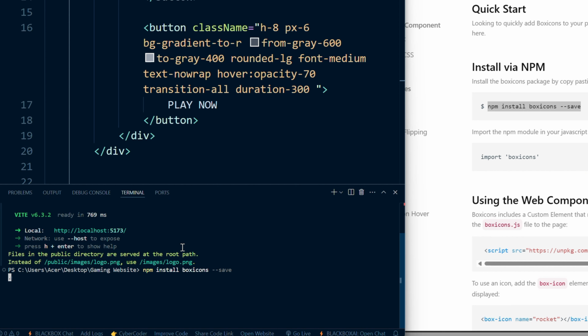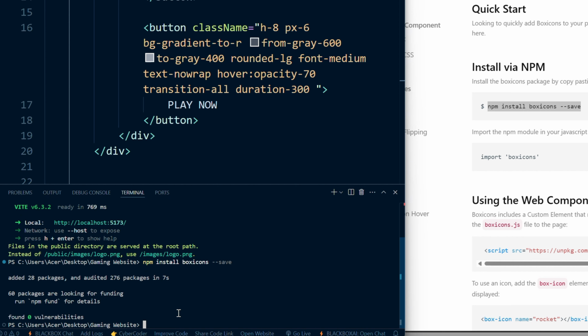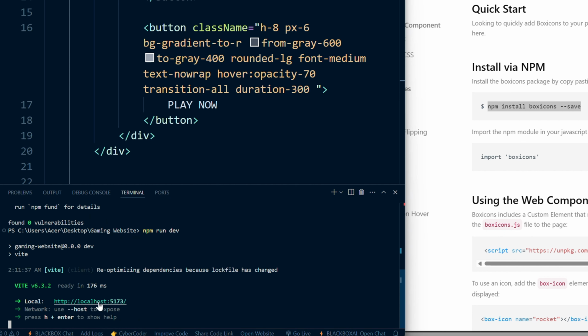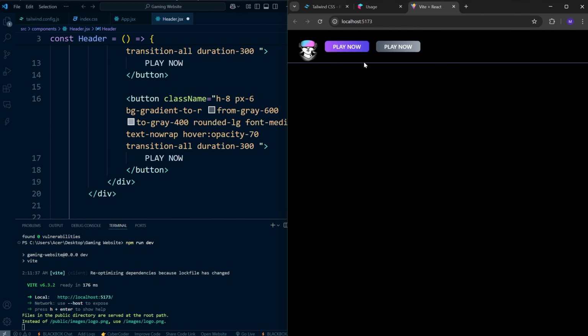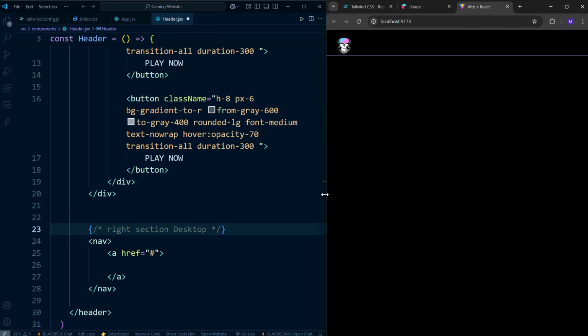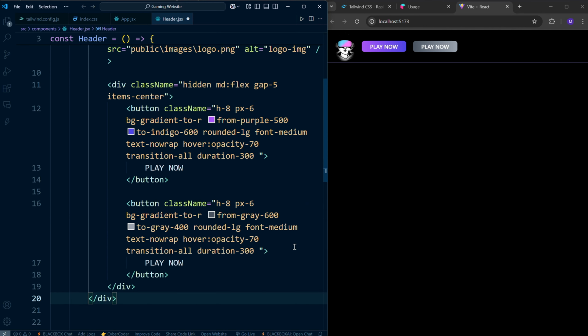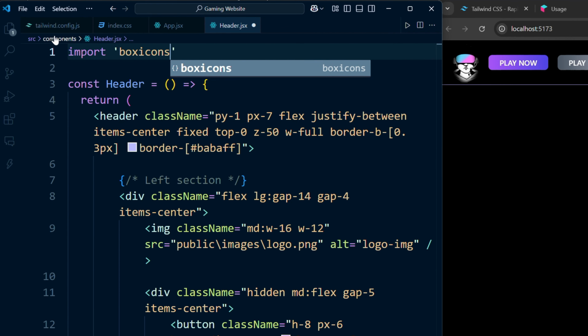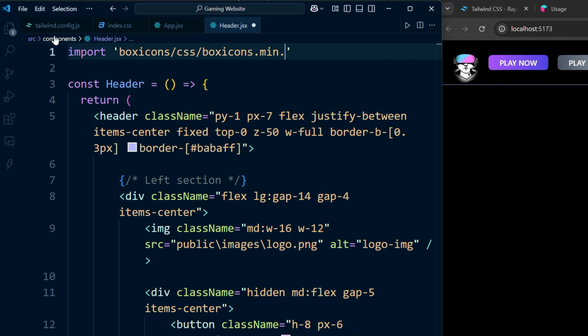into your project. Once that's done, type npm run dev to start your project again and open the provided local server link to view your project live. Now, in order to use the icons from Boxicons inside our React project, we need to import the Boxicons CSS file at the top of the component where we want to use the icons. So at the very top, let's add this line, import boxicons/css/boxicons.min.css.